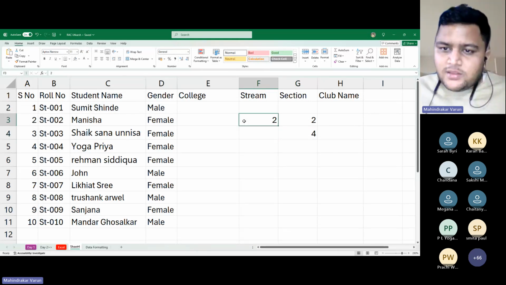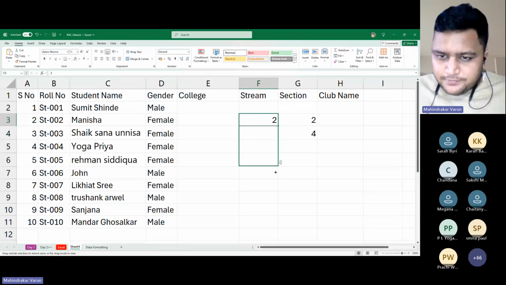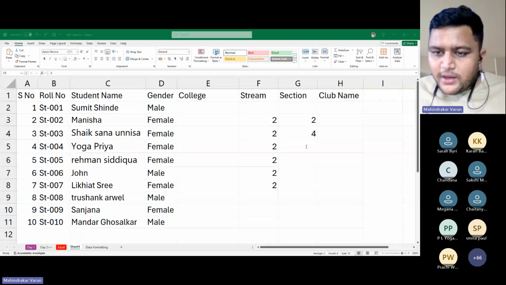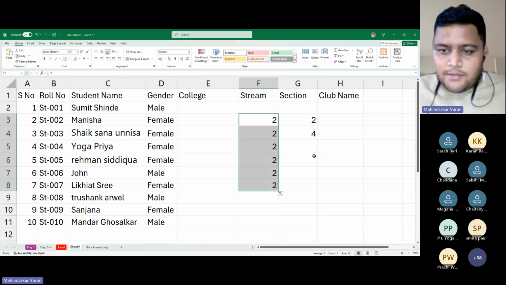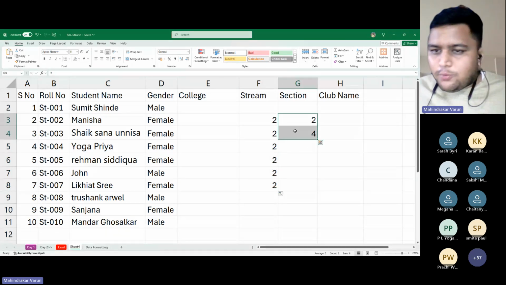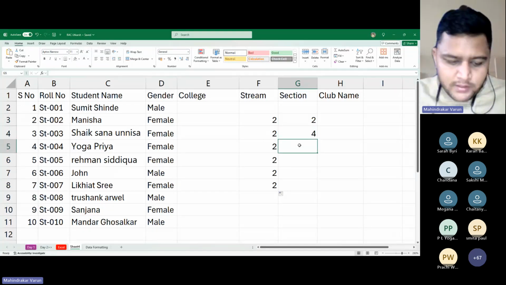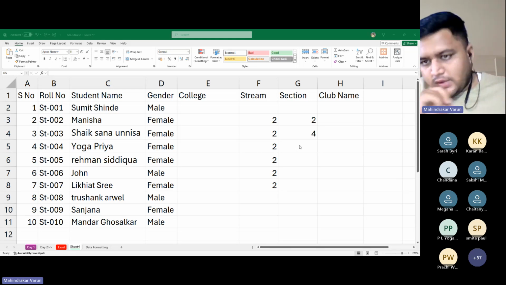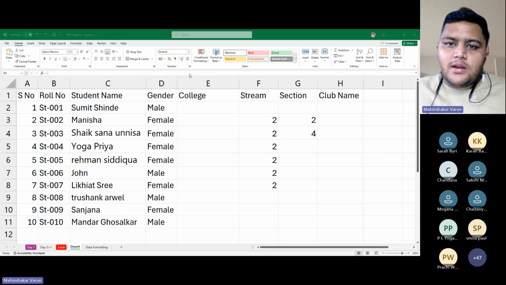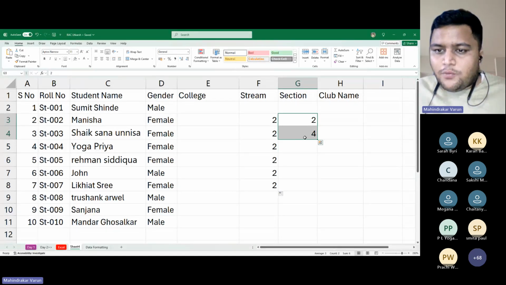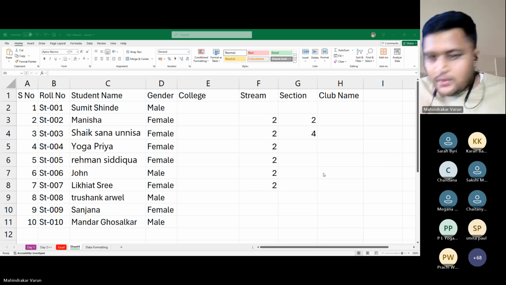Now if I'm selecting only this cell and trying to drag, I'm getting only 2. Please understand, Lakshmi and Divya. When I selected both of these numbers, tell me what you are expecting the next number should be. What is the next number, Divya and Lakshmi? 2 and 4. What should be the next number here? Correct, 6.